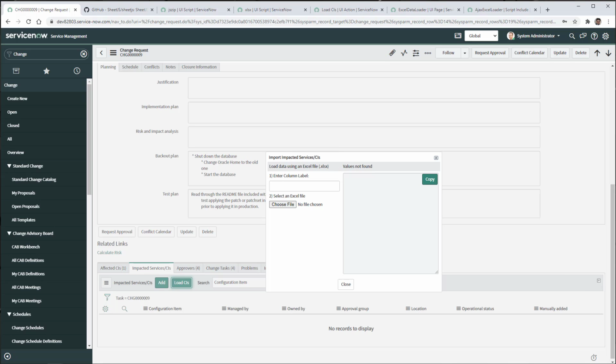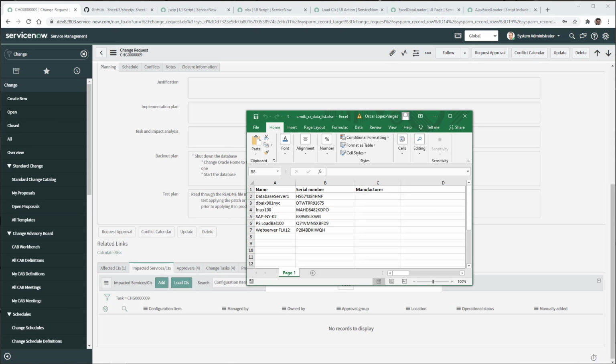Let me show you real quick the spreadsheet. Here I have just these three columns, and only the name and serial number columns are populated. This is just a dump from the CMDB in this instance. Here I have the name of the CI, right? And I have the serial number for each of the CIs.